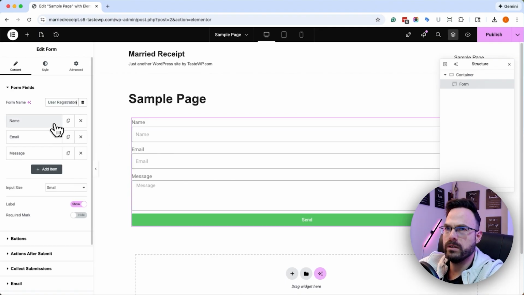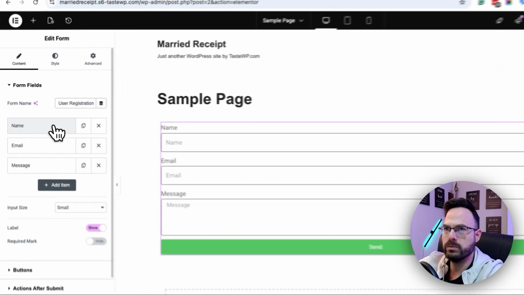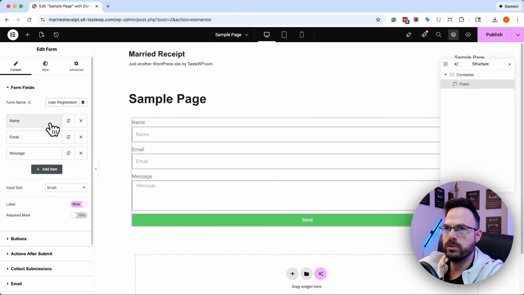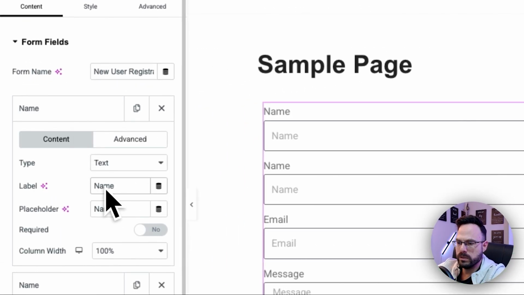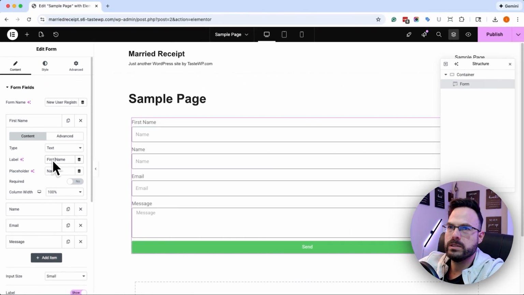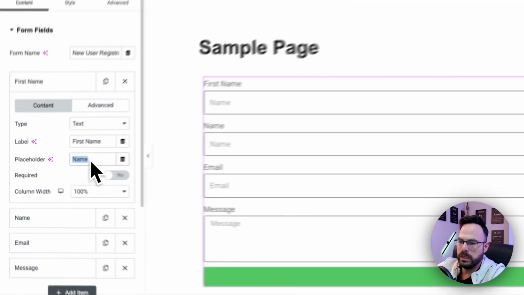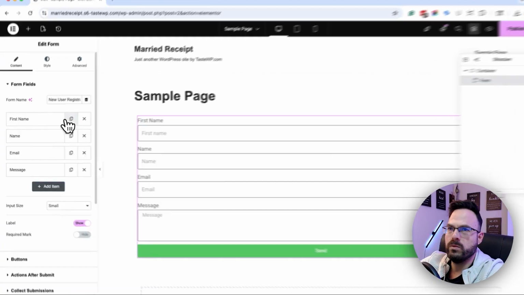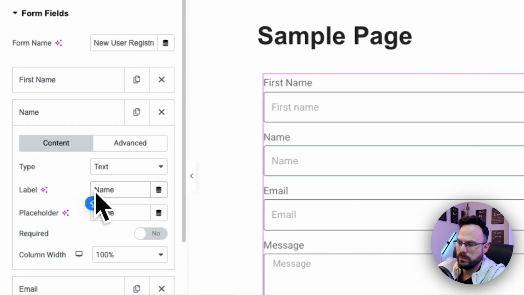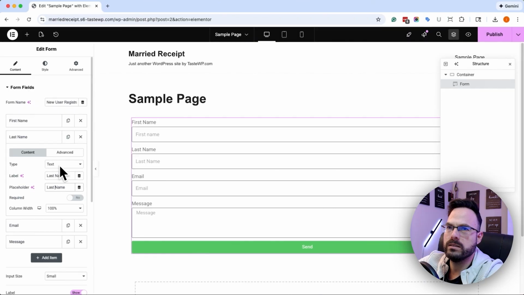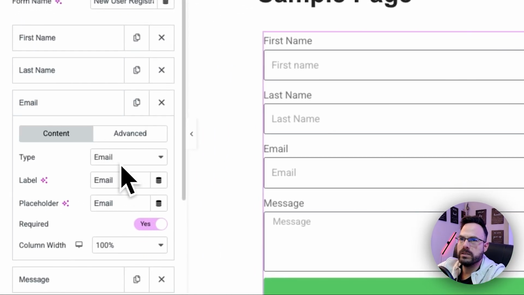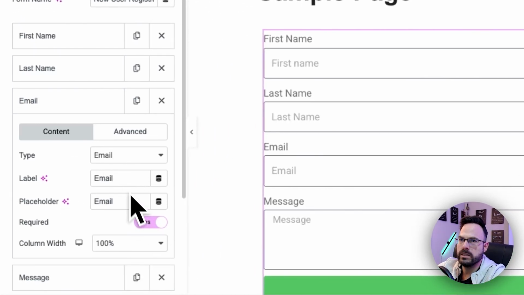Great. And we can have as many fields as we want. However, 3 fields need to be mandatory, which is the email, the username, and the password. So first of all, let's create the non-mandatory fields. We can call it first name, just like so. It will be text. Placeholder can be also first name. We'll create last name, just like so. Also will be text type. The email address will stay as is, and it's required.